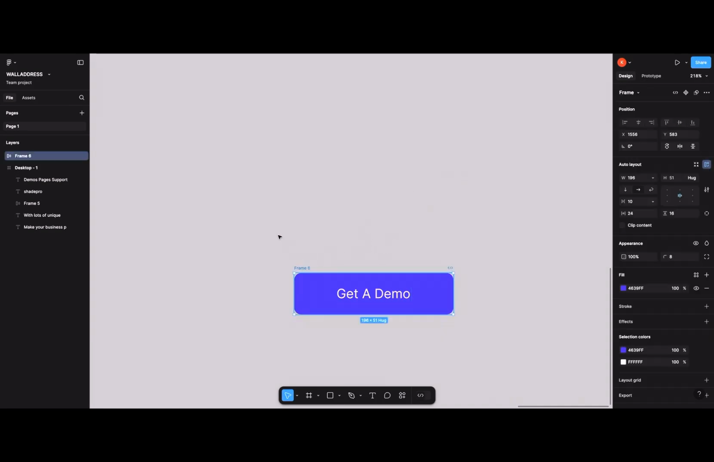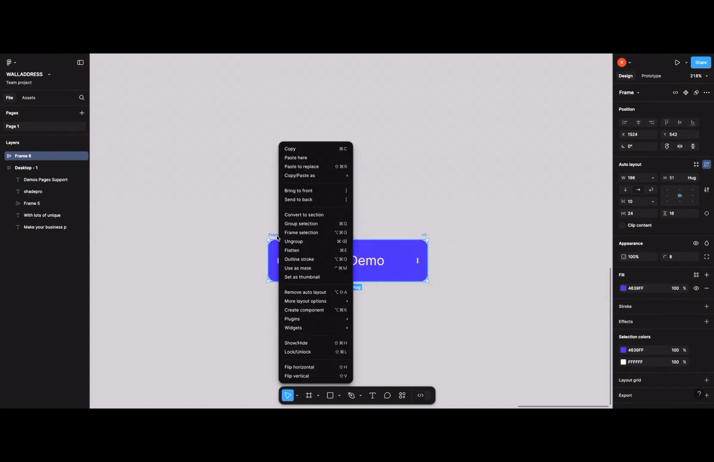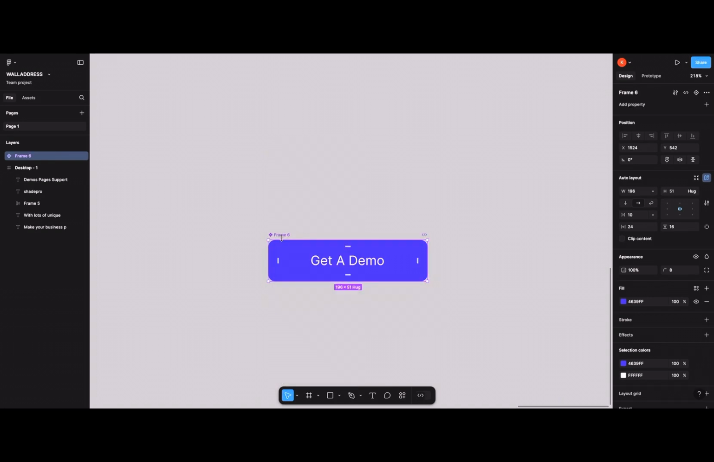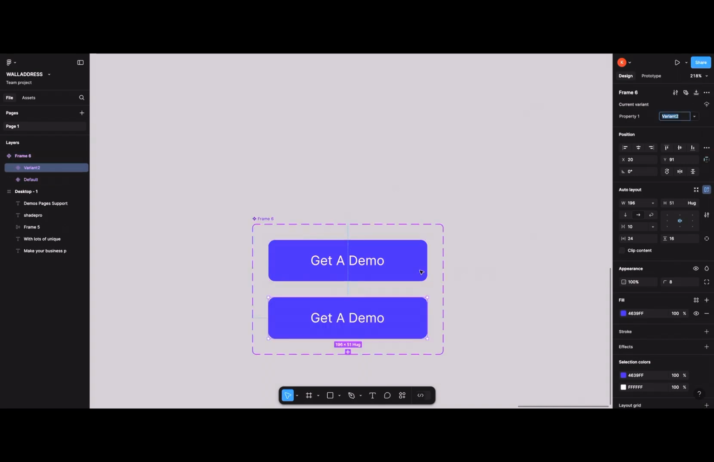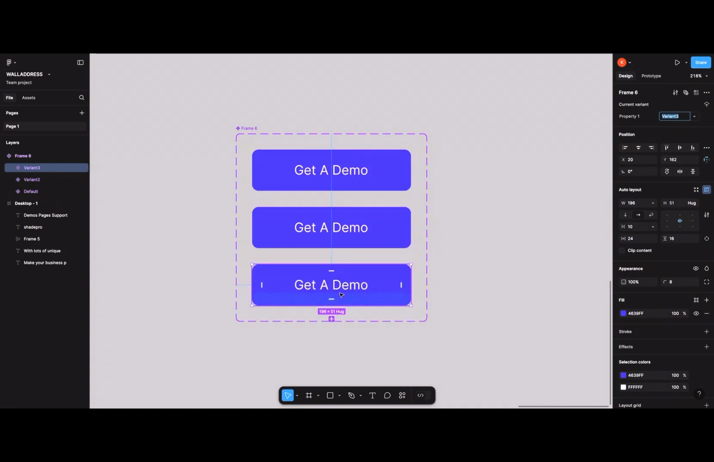The next step is to create variants of this button. But before we do that, we're going to turn this button into a component. You right click it, then you see Create Component. Now this frame is a component, so we can create different variants of this button, which are the over state and also the click state. The first variant will be the over state, that's when you are hovering over the button on the web. Then the second variant will be for the click, when you click on the button.